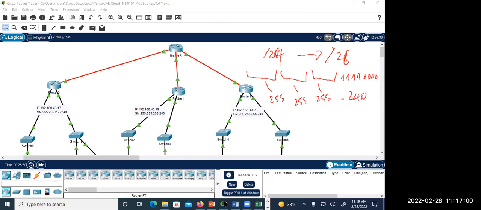Now, one thing about this one here. If you break it down, the slash 28, right? That means you support 4 bits in the host portion. With 4 bits in the host portion, you have 2 raised to the power of 4 minus 2. That is the second formula, right? So that means you are able to support 14 host addresses here.